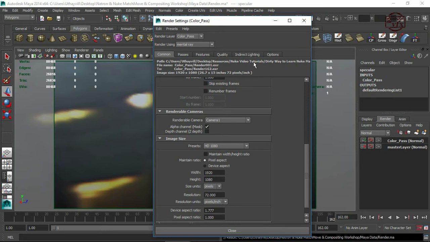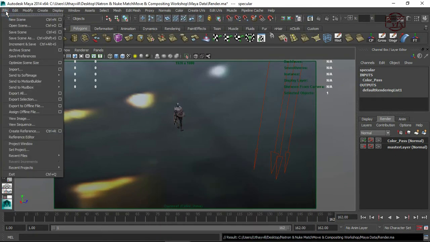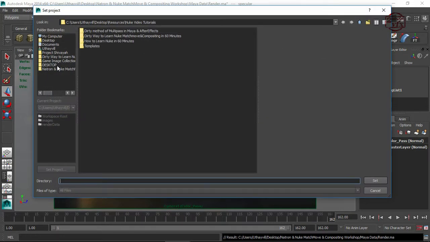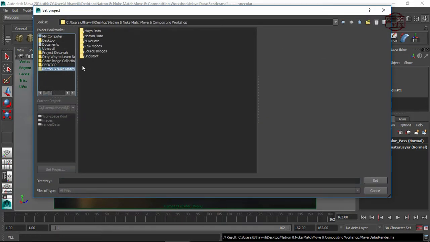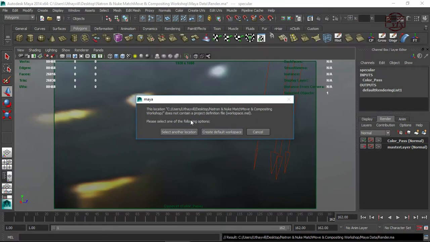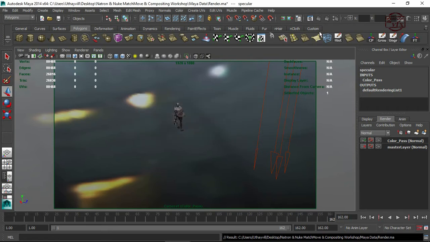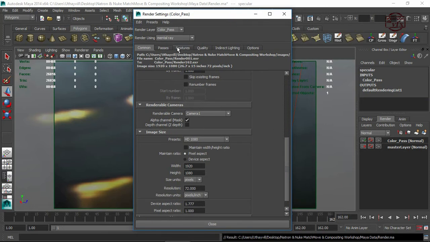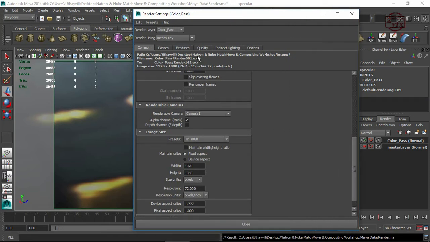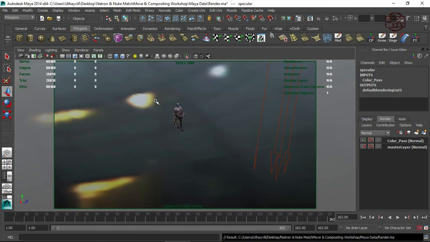It saves into my Nuke tutorial video folder or whatever. The project setting area is not fine. Go to my set project and go to my Natron. From here I'm going to create a Natron folder. Go to set. It's showing another location, or I'm going to use create default. Now you see the difference. My user, Nuke and Natron compositing workshop, under images. So now if I render anything, it will automatically go to the project set folder.